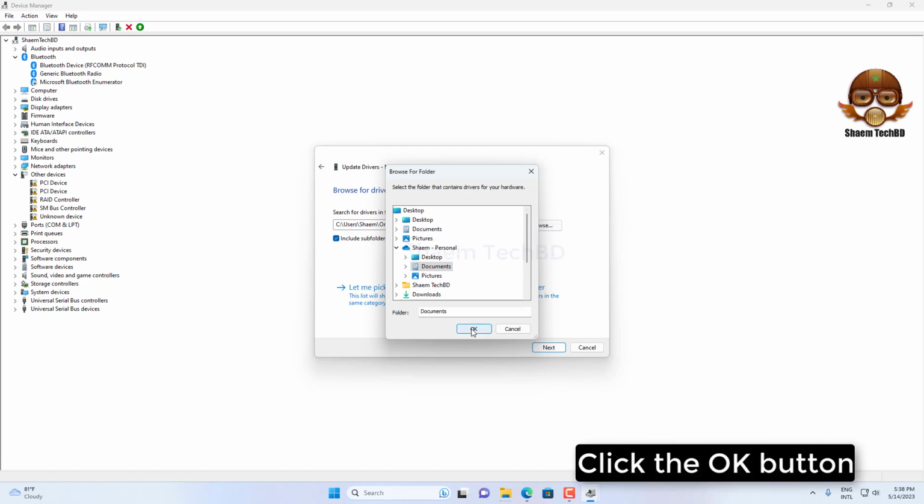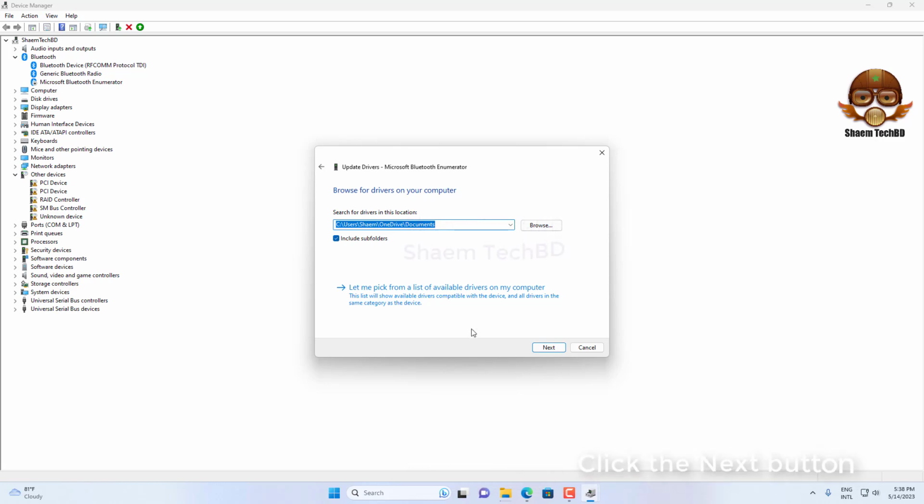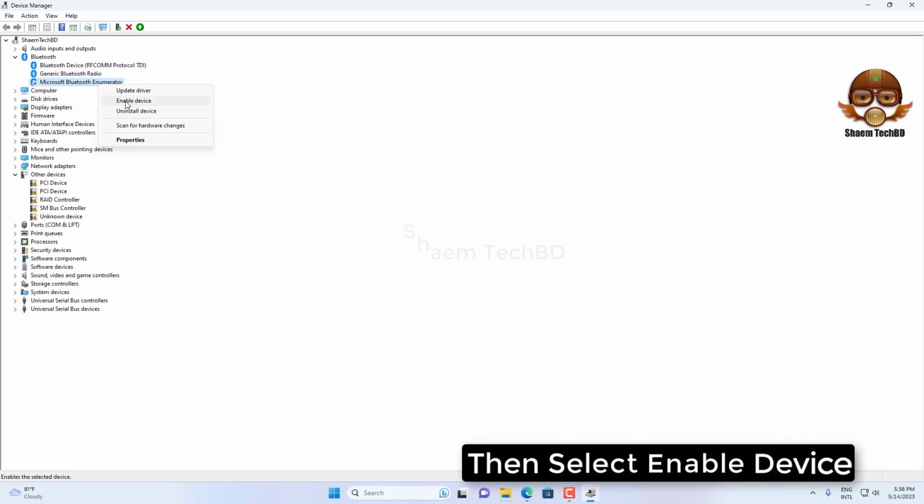Click the OK button. Check the Include subfolders option. Click the Next button. Click Close. Right click the device missing the driver. Then select Enable device.